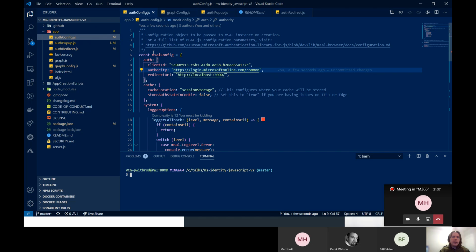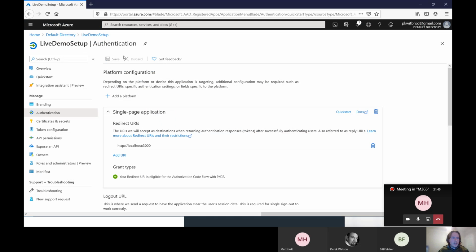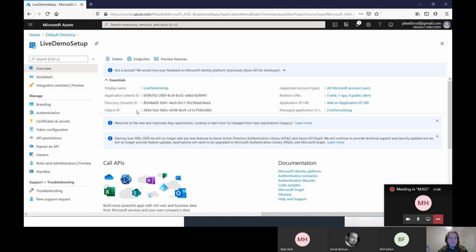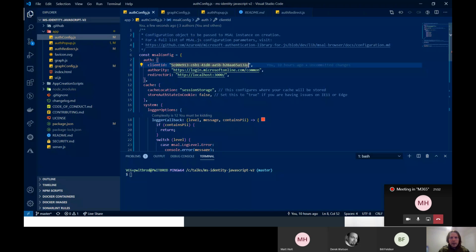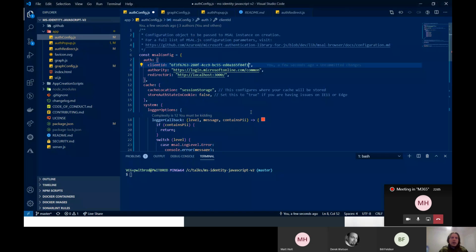So there's first the auth config. That's where you put in your client ID, which is the ID of the application. I will go back and get that over here in the overview. This is what ties your application to the application up here in Azure Active Directory. The authority is who you're logging in as.